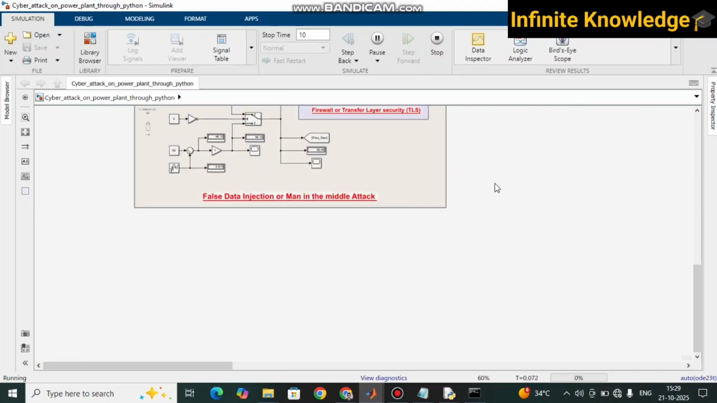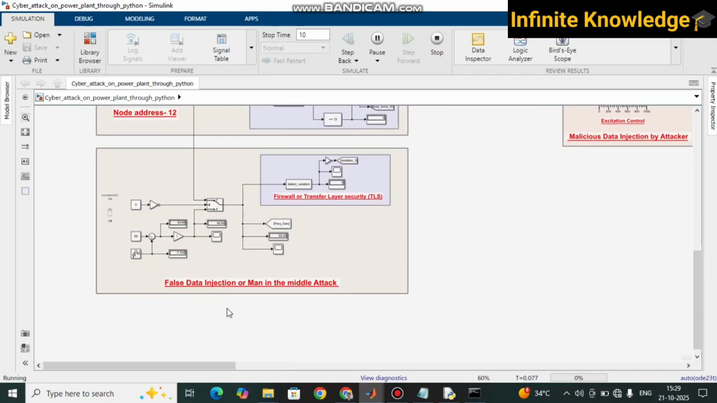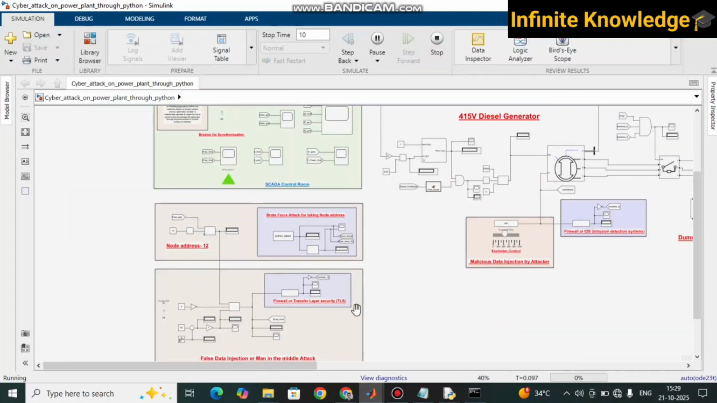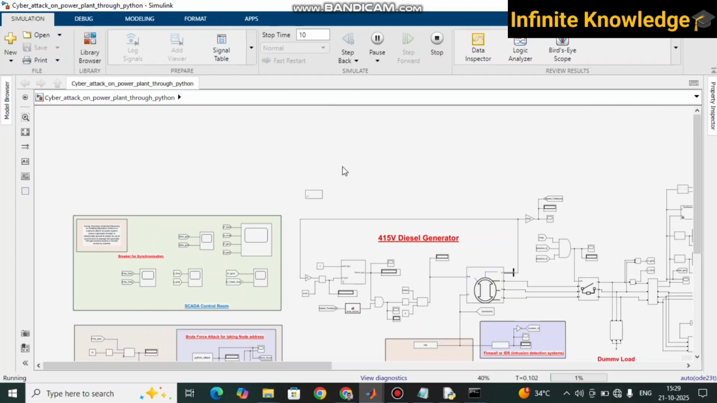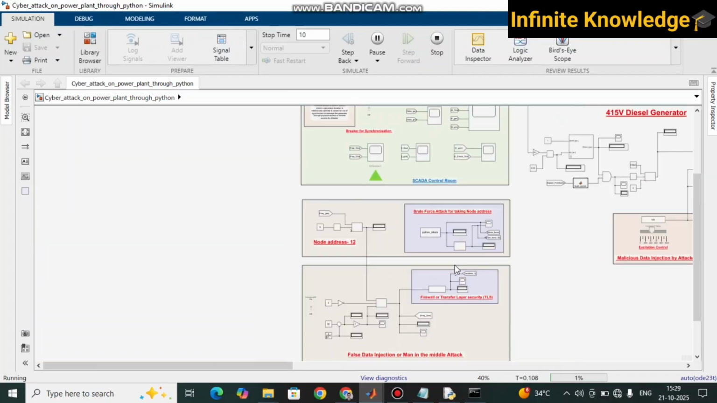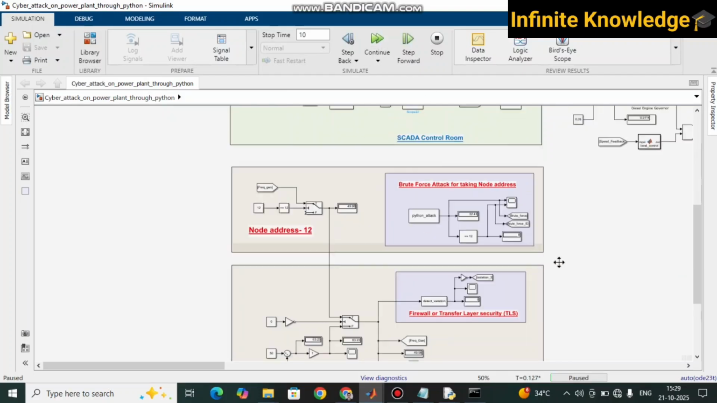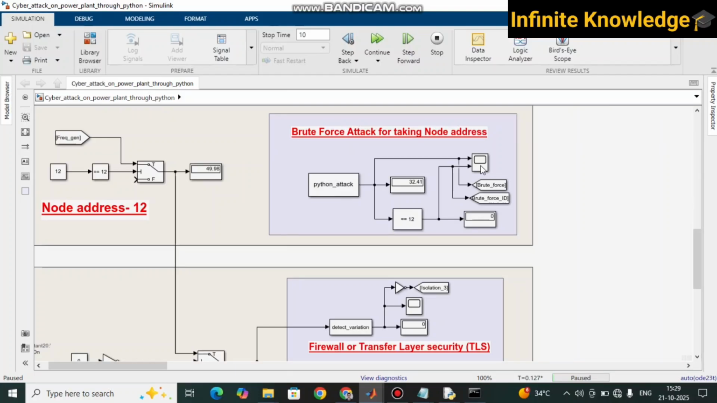The remaining attacks I have already explained in the previous video: false data injection methods and malicious data injection methods. So these are the attacks that you can perform over the power plant. But here we are specifically integrating this model with Python. I just watch the simulation so I can check the values. You can see this data is coming from the Python.